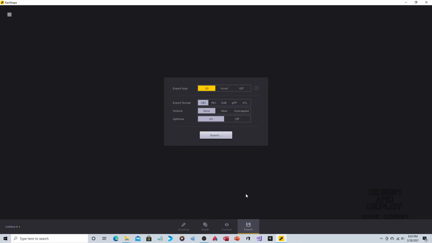And then the final thing is export, and you just have a variety of choices. You can choose 3D, and then you can choose what format. OBJ and FBX are both used by Unity. I'm not sure about Unreal. I don't use Unreal. Do you want the texture to be an atlas or unwrapped? I would recommend looking those up because it does make a difference and is really beyond the scope of this video. Optimized, voxel, and then GIF. So this is turning it into a 2D image.